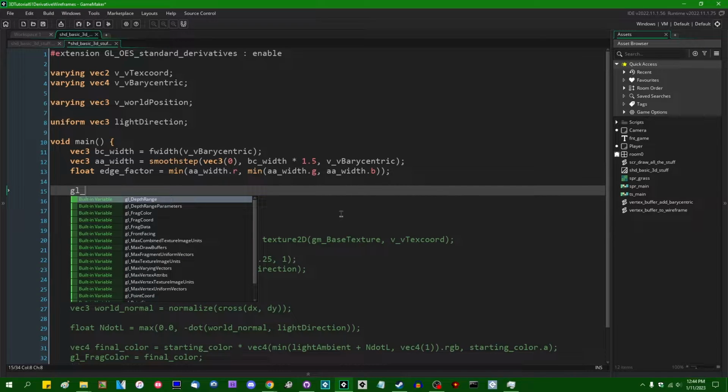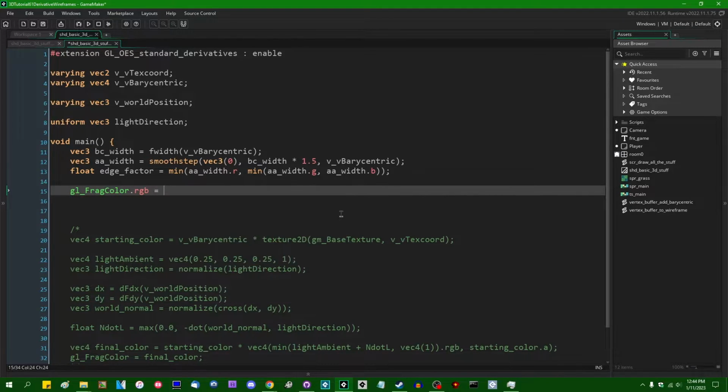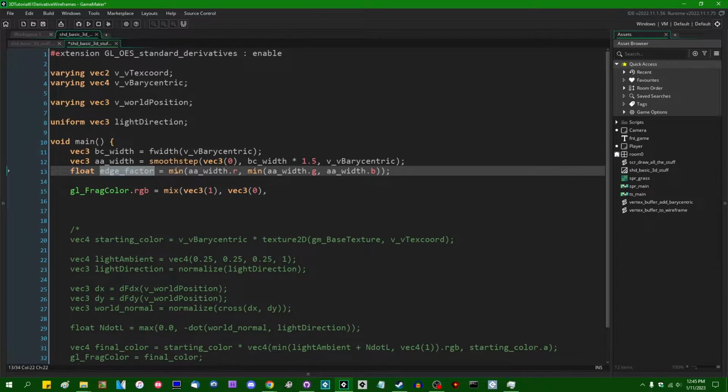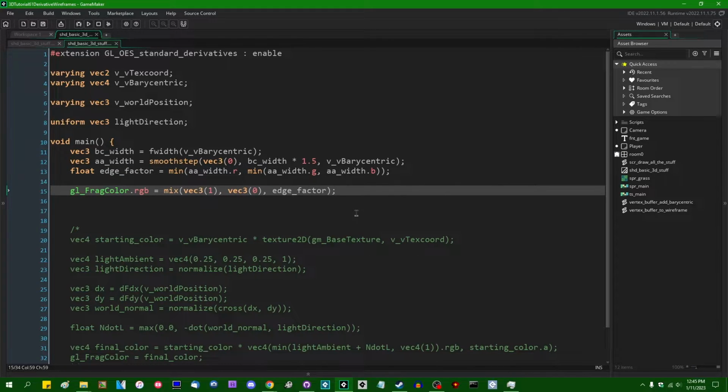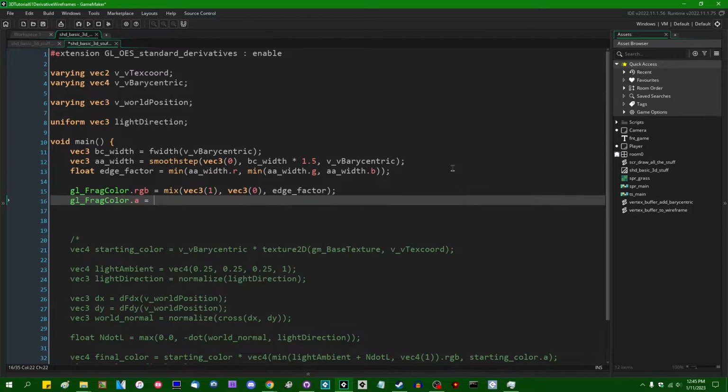And that's going to take the form of gl_FragColor.rgb is going to be equal to a mix of... what were my original colors? The filled part of the triangle was white and the outline was black, right? So I can say vec3 1 to vec3 0, and our lerp value is going to be the edge factor, and then gl_FragColor.a is going to just be 1.0.